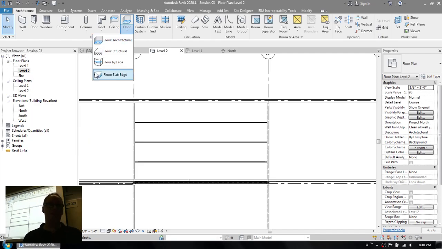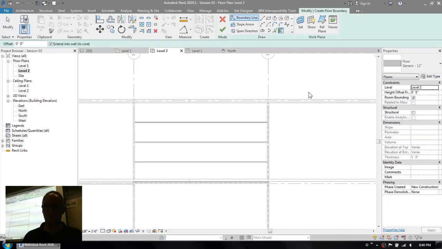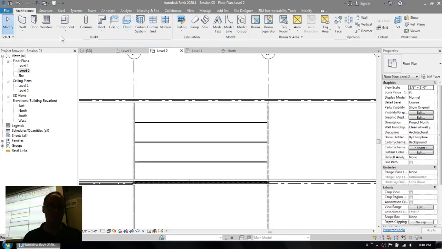The difference between an architectural floor and a structural floor is this. That checkbox. That's it. So here, I'm using the architectural floor, structural is unchecked. Okay. Go back to floor, choose structural floor.